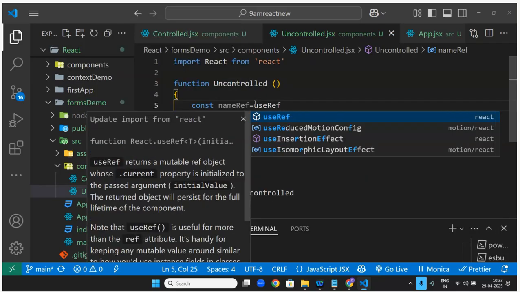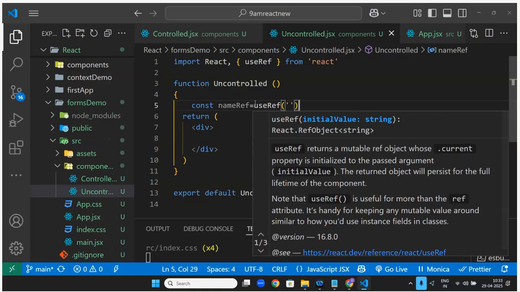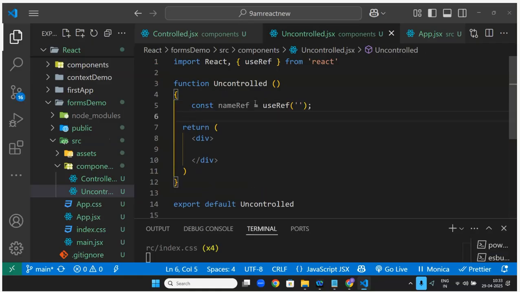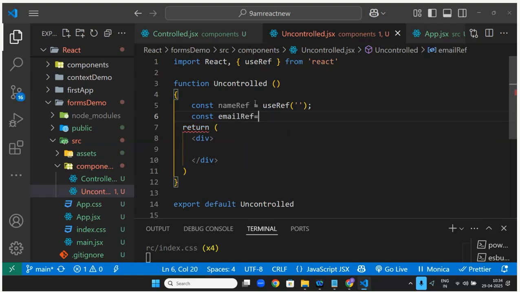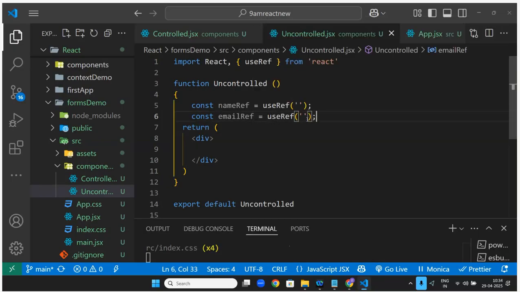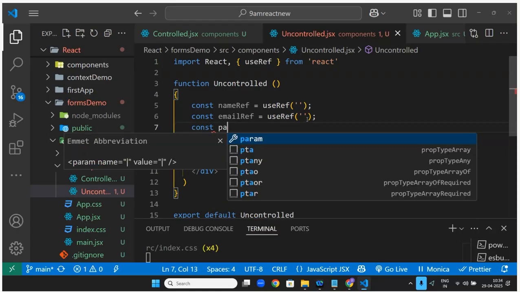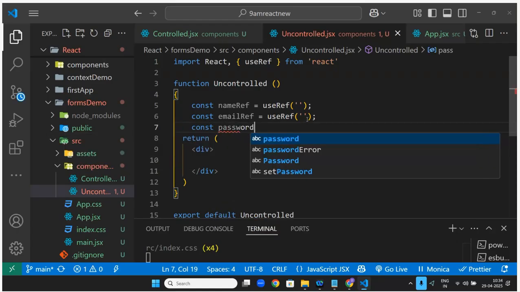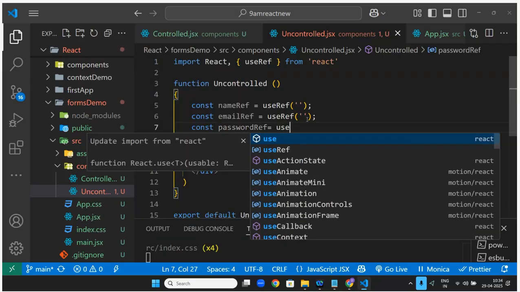useRef. Initial value. Const emailRef equals to useRef. Const passwordRef equals to useRef.